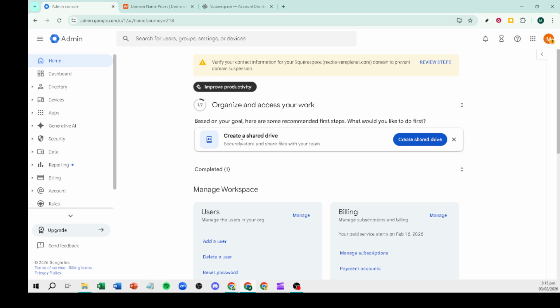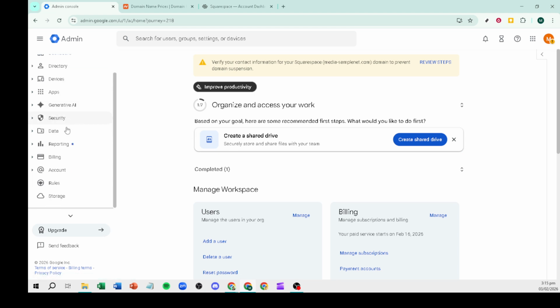Now, sign into the Google Admin Console using an account with super admin permissions. If you manage multiple Google accounts in your browser, consider using an incognito window or double check the profile in the top right corner so you're in the correct admin account for the right workspace organization.